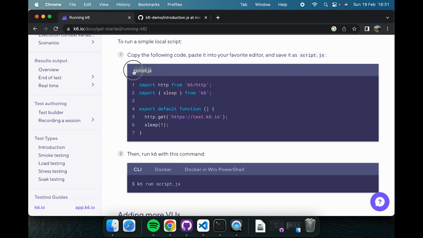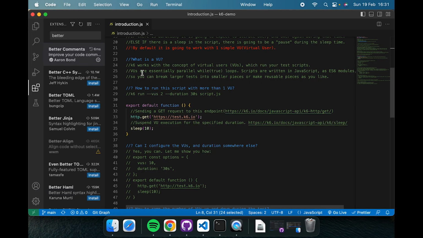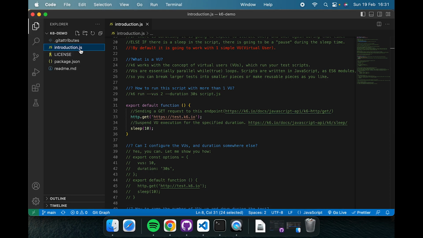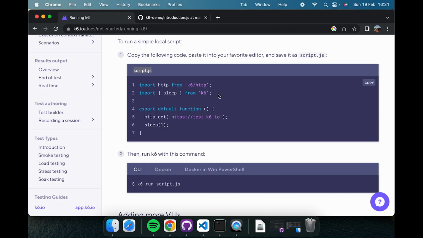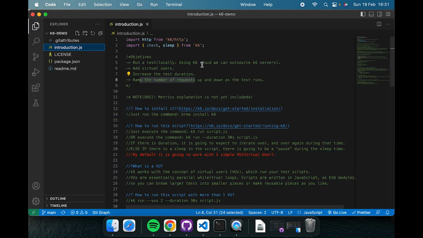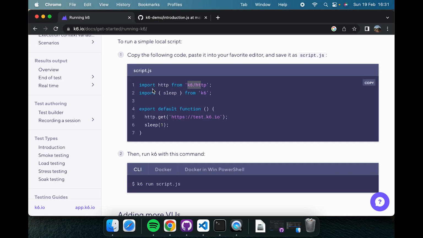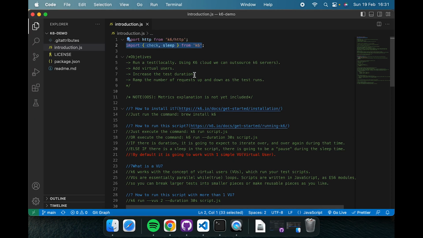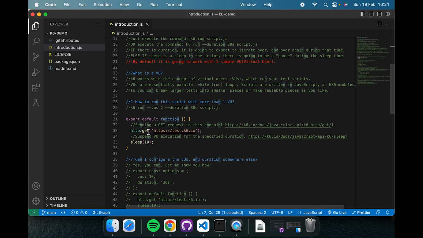Okay, so as you can see, I need to create a JS file named script. In my case, I am a little bit rebel. I'm kidding. And I created an introduction.js file. Inside of this, you can see that I did basically the same stuff that the documentation is suggesting to me. I'm importing the HTTP module from k6/http. You can see this over here. And also, you can see that I'm importing the sleep function from K6. I'm going to explain in a few seconds what the sleep function is, all right? And also, in a few lines below, I just did the same stuff that K6 is suggesting.